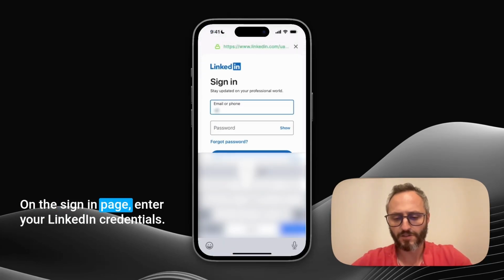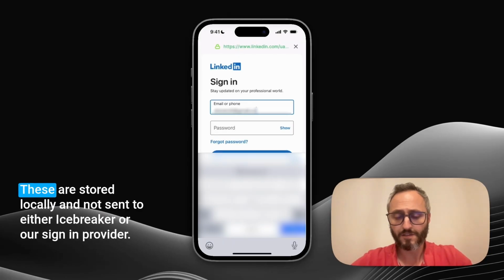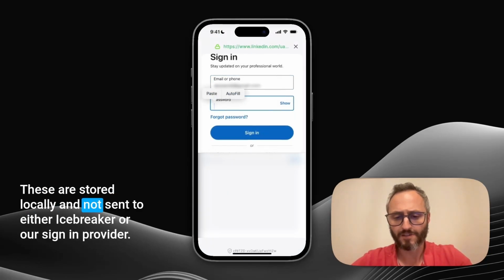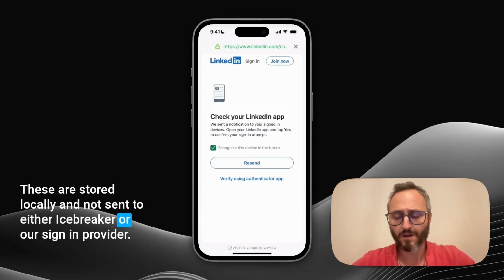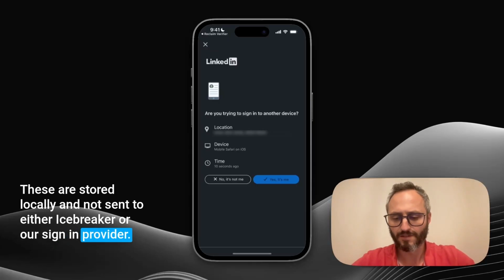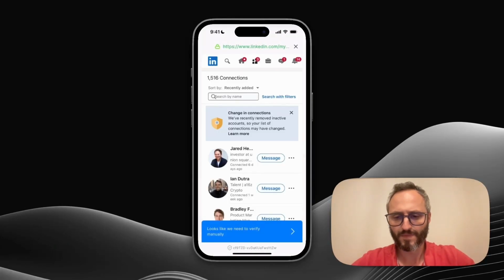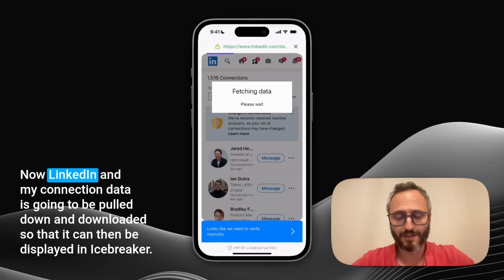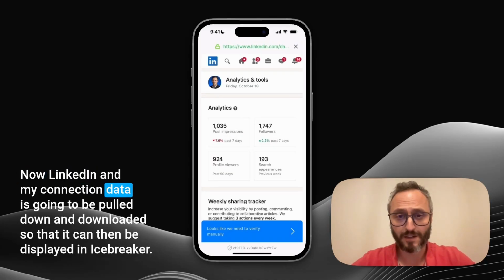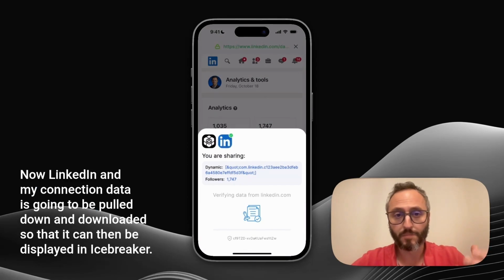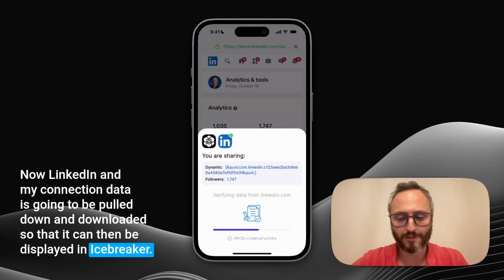On the sign-in page, enter your LinkedIn credentials. These are stored locally and not sent to either Icebreaker or our sign-in provider. Now I've logged in to LinkedIn, and my connection data is going to be pulled down and downloaded so that it can then be displayed in Icebreaker.